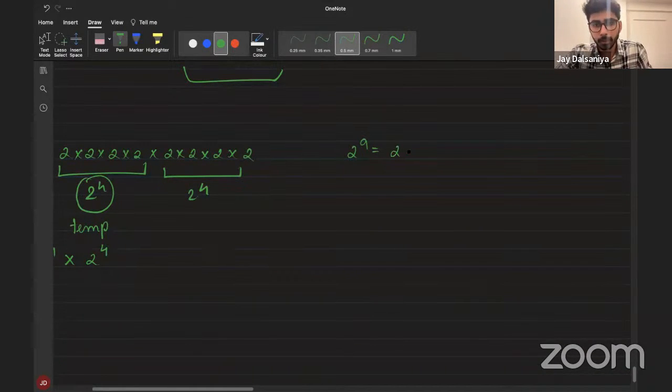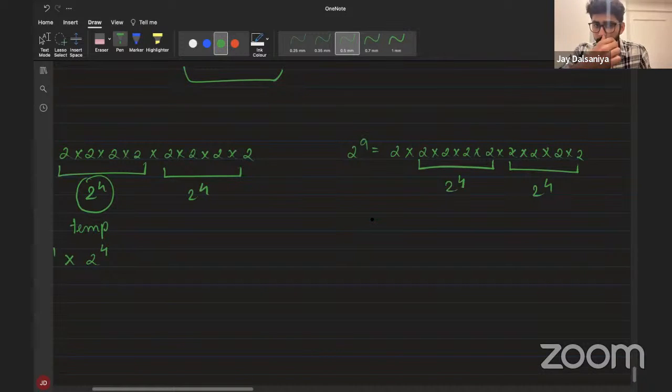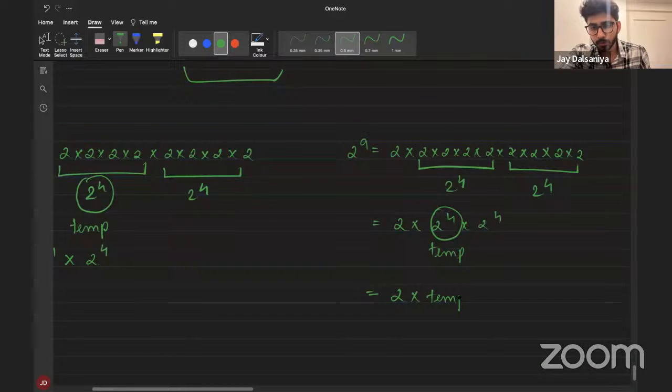Okay, fine. So what is special if I take an odd number? The odd case will be 2 into 2 into 2 and so on. This is 2 to the power 4, and this is 2 to the power 4. So when the power is odd, you have an extra number that needs to be multiplied with 2 to the power 4 and 2 to the power 4. As I mentioned, this will be a temp, so 2 into temp into temp.